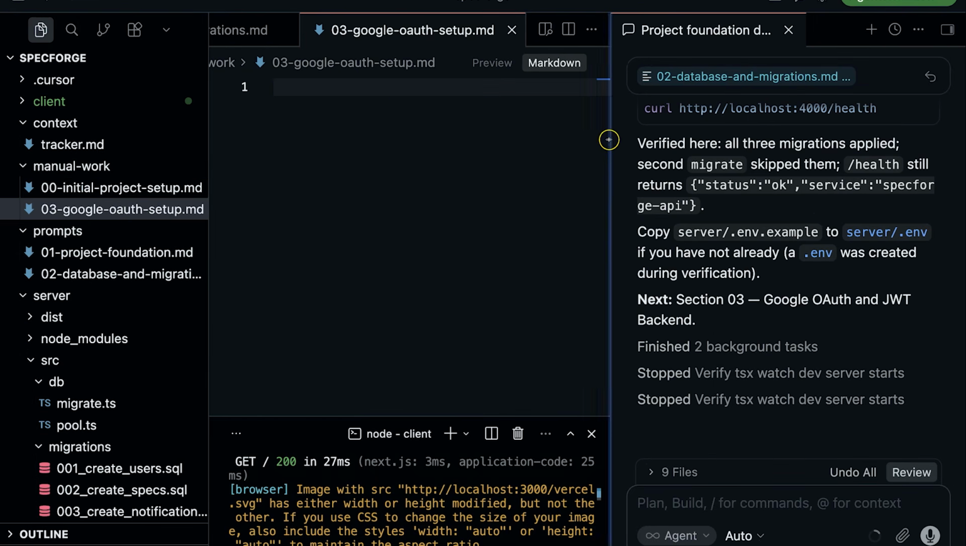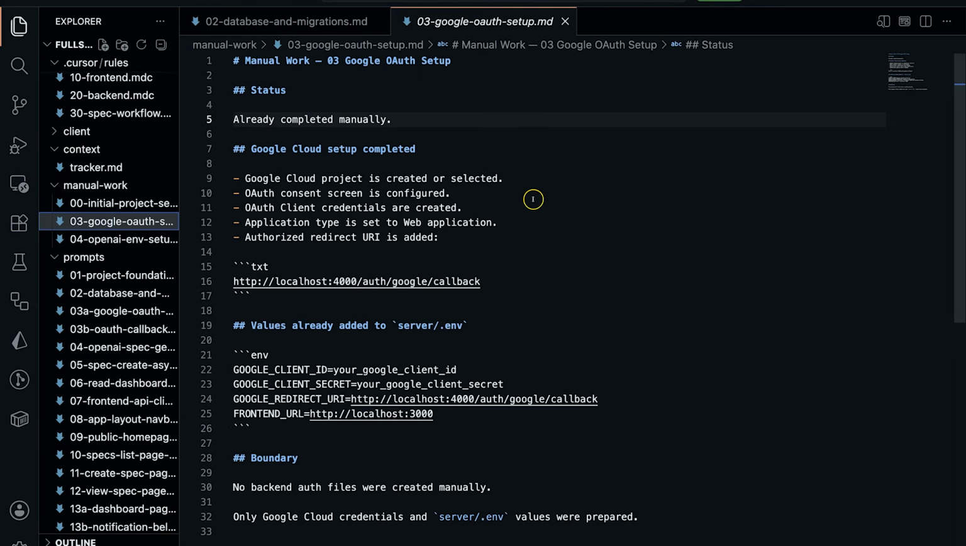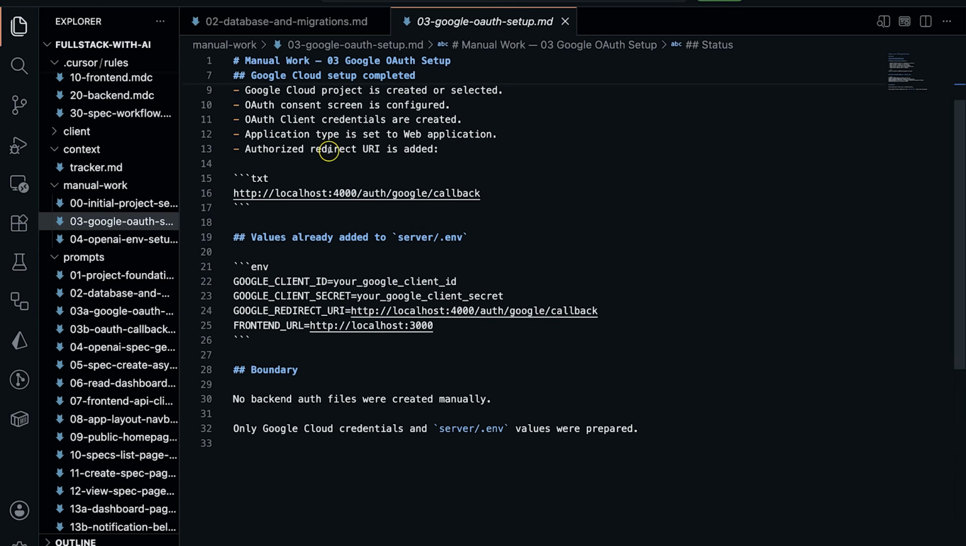So first of all, you can see that I already mentioned these are the statuses that we already completed manually. What are the things that we have completed manually? First, we have created our Google Cloud project. Auth consent screen is configured, right? And at the end we usually have this. So I also mentioned that this will be our redirect URI that we are going to set up in our Cloud Console. What are the things that we need to get? We need to get the client ID, client secret, redirect URI, and our frontend URL, which is already there.